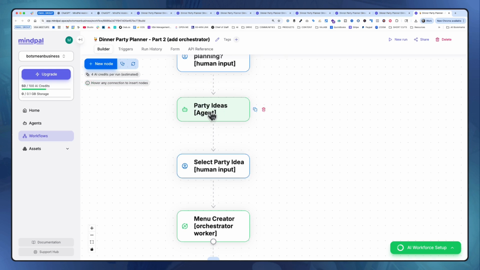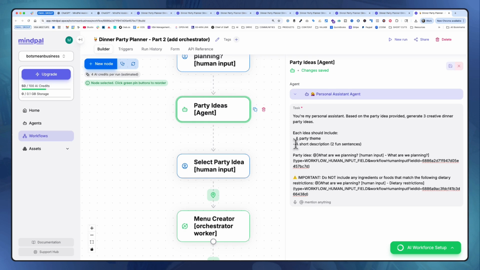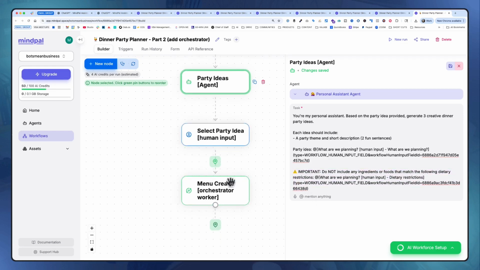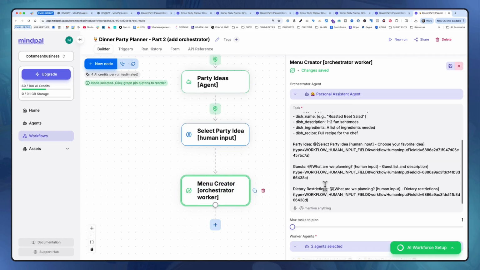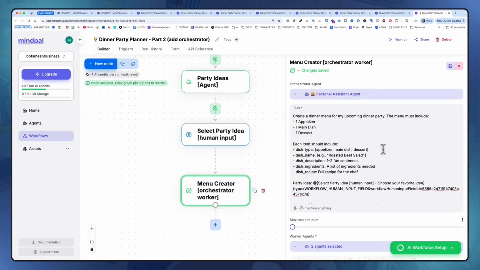So let me come back up here to the party ideas agent. And instead of having this agent come up with a menu, let's have it come up with just a party theme and short description. That's really all we need to know. I also want to steal my dietary restriction important phrase there and just paste it down here, because I just like the way that it's worded a little bit better. And this is saved.